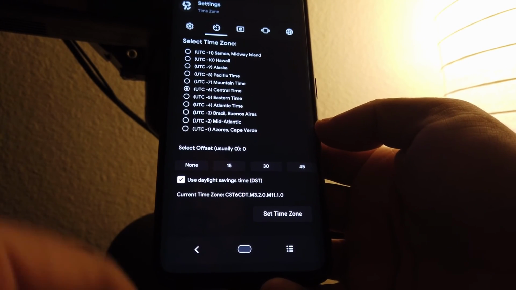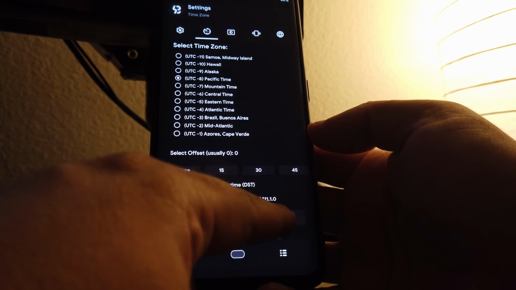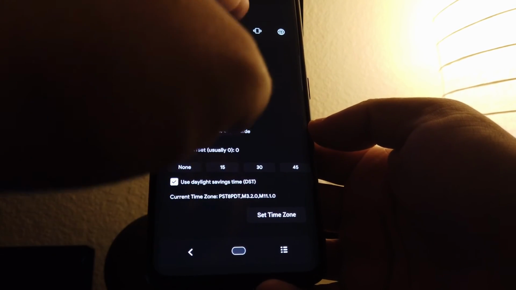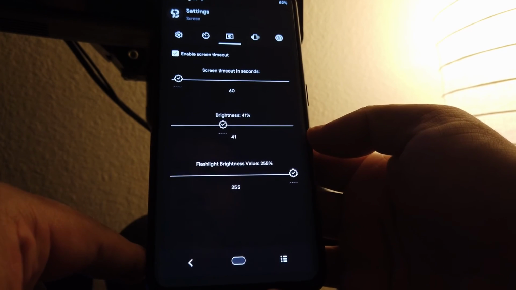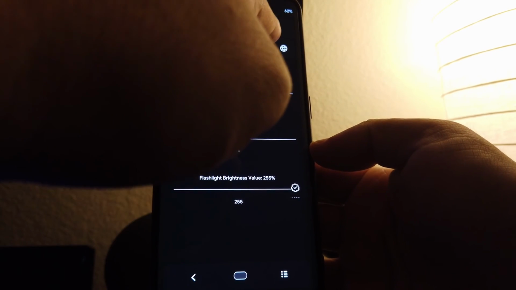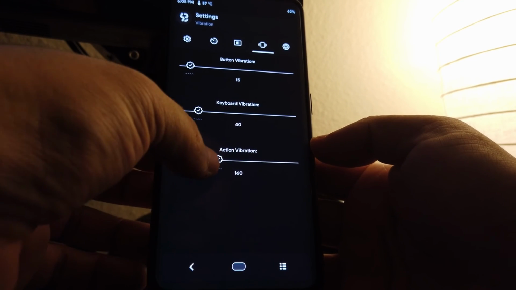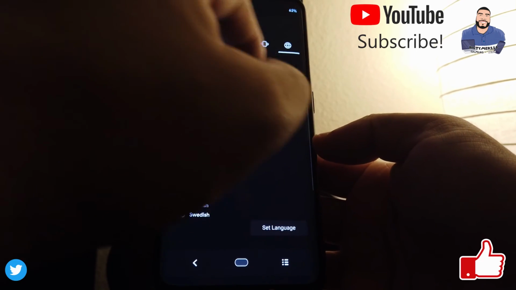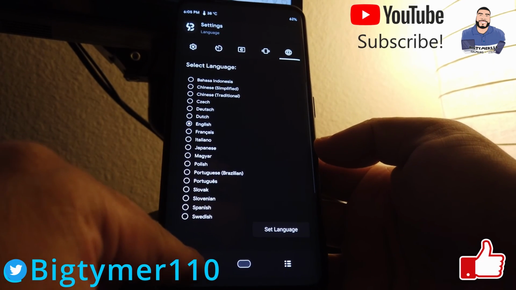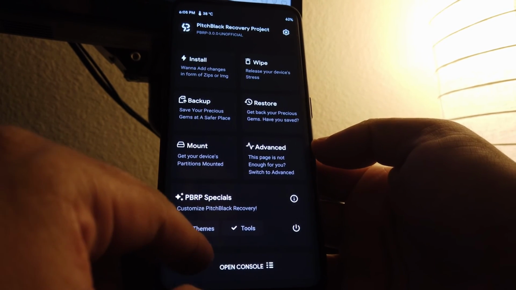Okay, I'm just going to set the time and the zone here real quick. I'm going to adjust the vibration because it's a little too hard, and with the USB, it kind of rattles. So let me just lower that a little bit. Okay, and look at all these languages available. Wow, that's really cool. But yeah, guys, that has been our first look into Pitch Black Recovery Project.